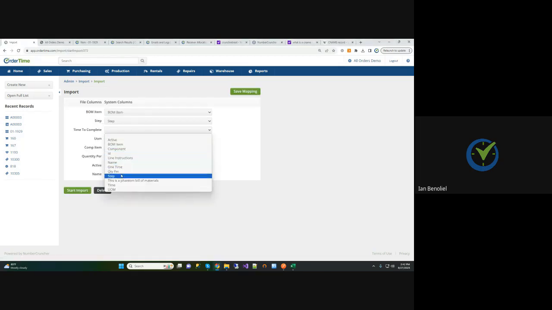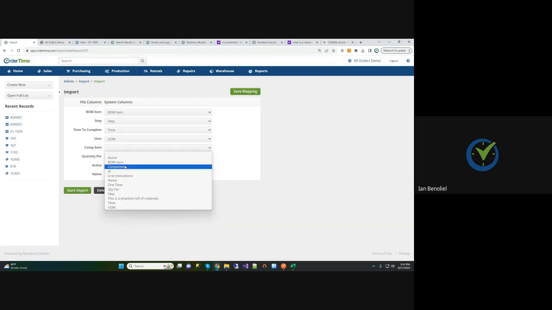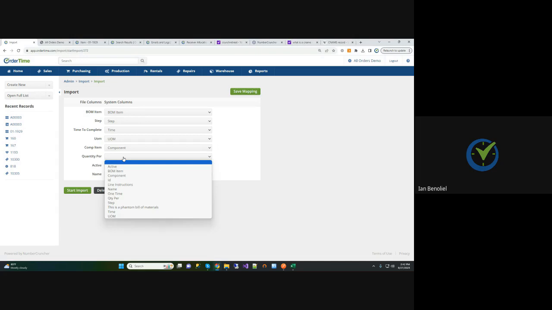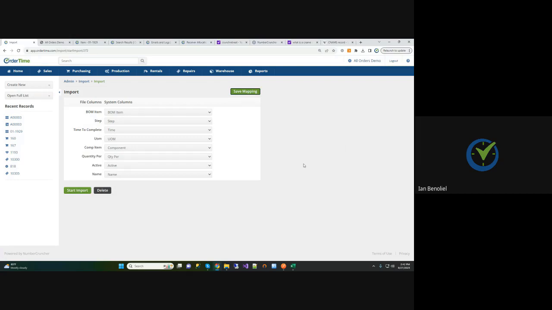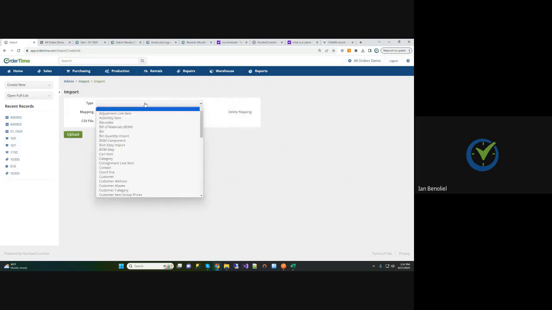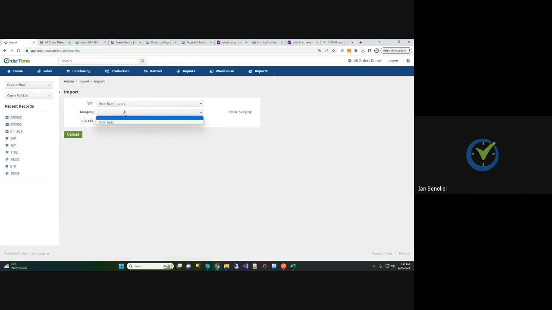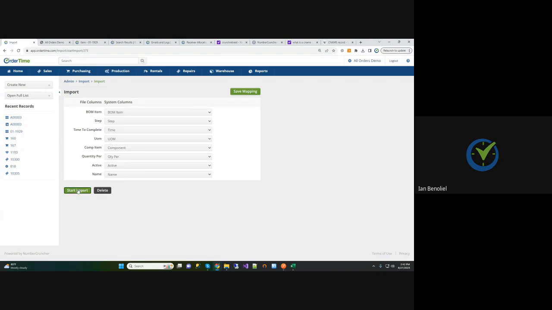All right, so this time I'm going to do a save mapping, so I don't have to redo that over and over again. Now, if I want to change my mind, I can delete that. So I'll just show you what I mean by that BOM easy import. So now everything is mapped.